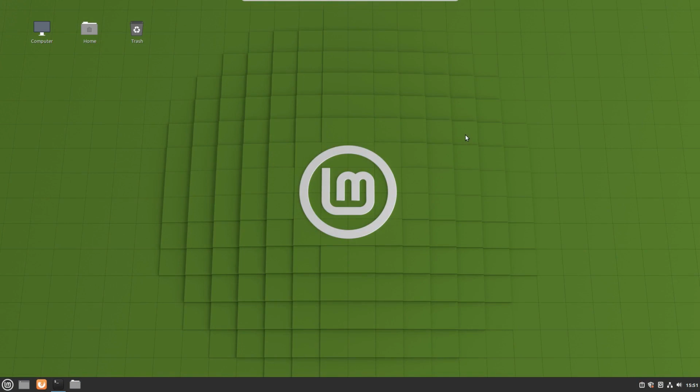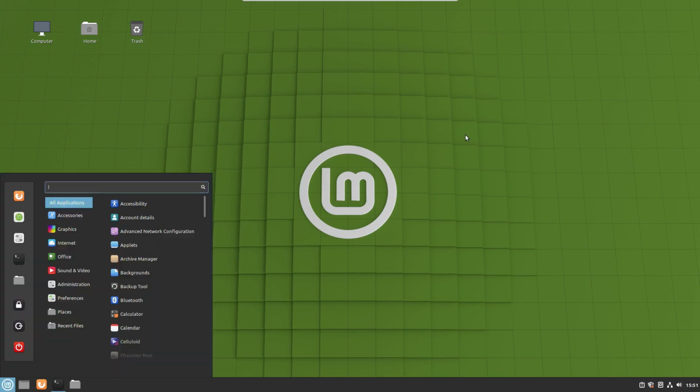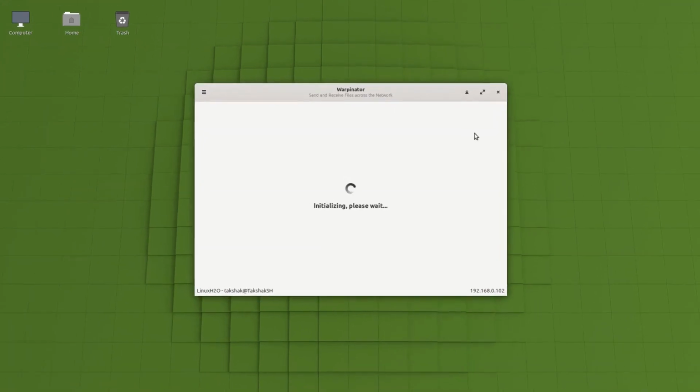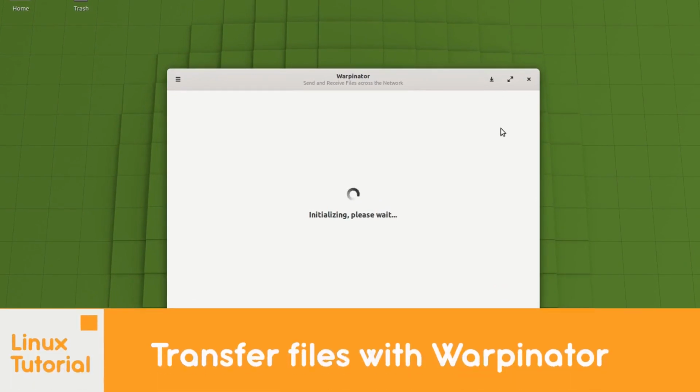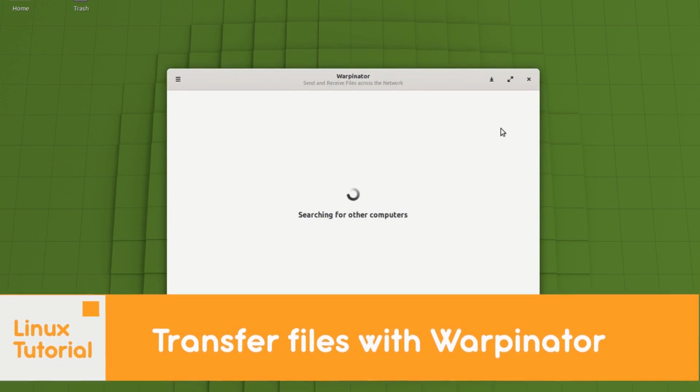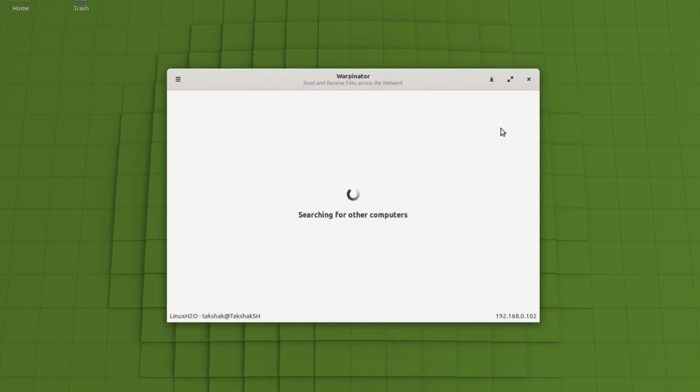Recently, Mint 20 was released and it comes with a pre-installed application known as Warpinator. This application is very amazing because it allows you to transfer files between computers in a local network. So this is the application, Warpinator. In this guide, I'm going to show you how you can transfer files between two Linux machines, both running Mint 20.